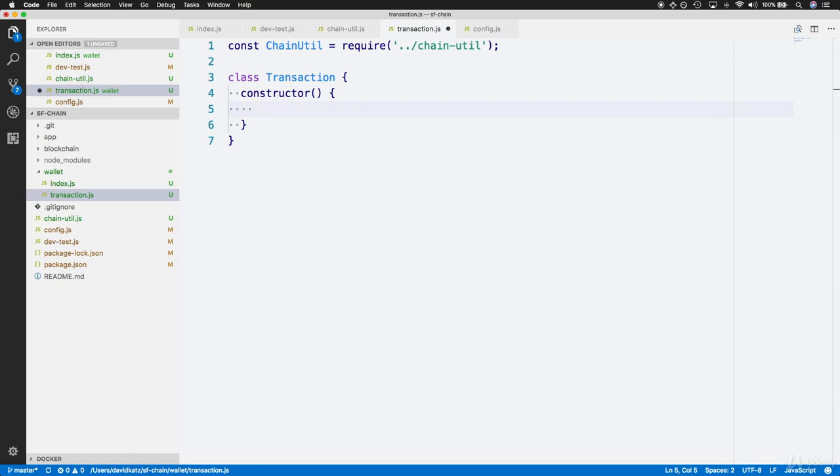And every transaction object will have three fields. The first one is an ID, which we'll set right away by calling the static id function. So let's say this.id equals ChainUtil, and call the static id function. And the next part is an input field, which we'll set to null for now. And finally, we have the outputs field, which we'll set to an empty array. Great. This covers the skeleton of the transaction class. Now we still have to fill out the input and output fields.